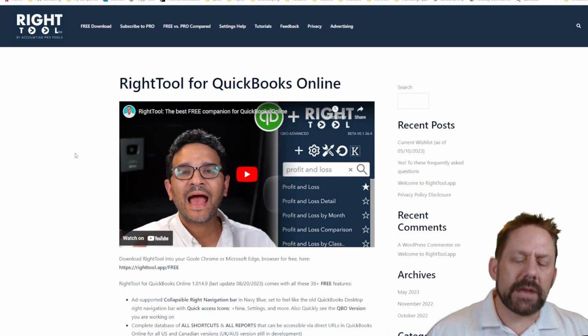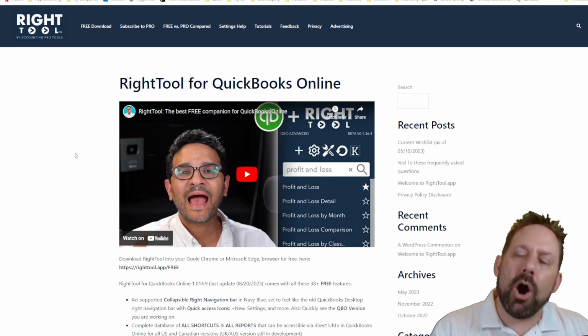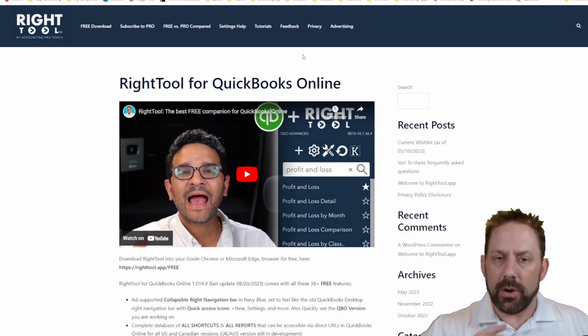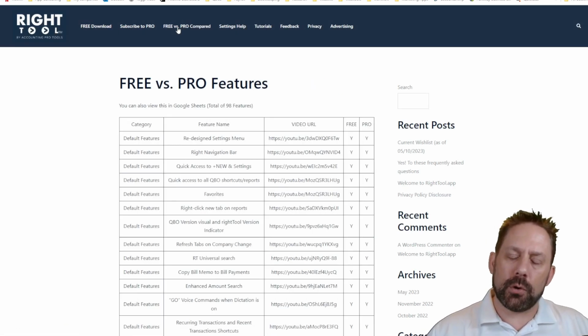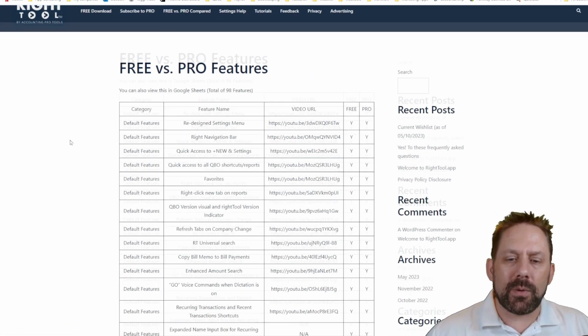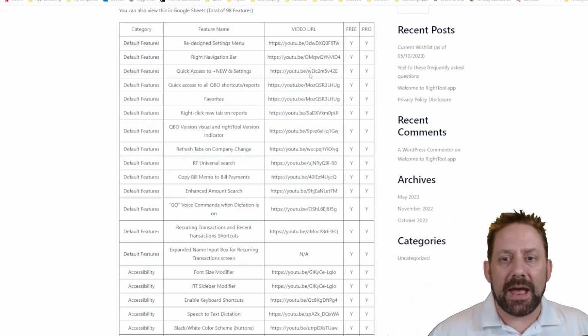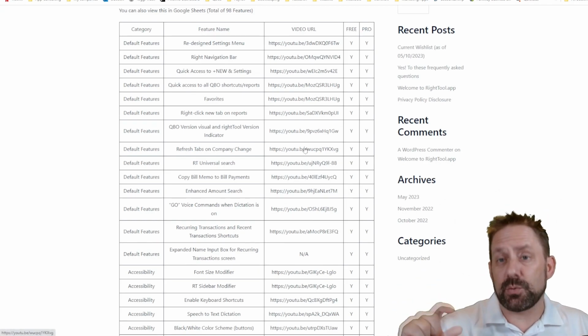Now, Hector and Mark work with their incredibly talented team to help turn every QuickBooks Online user into a power user. So now that you know a little bit more about the team behind this application, why don't we go ahead and dive in and show you some of our favorite features. It's worth noting that RightTool has over 100 different features they offer, all built in. And if you come to their website, you can actually check out their free versus pro comparison sheet to go through and get a listing of all the different functions, as well as different videos you can watch about what each one of those will do.